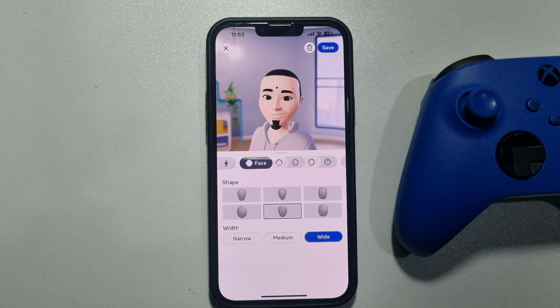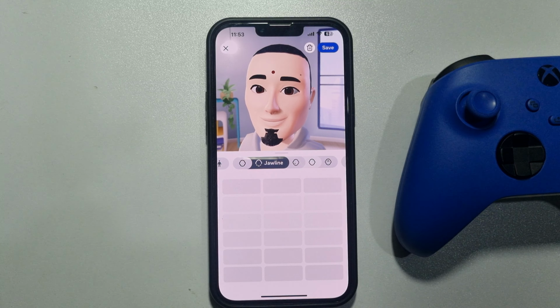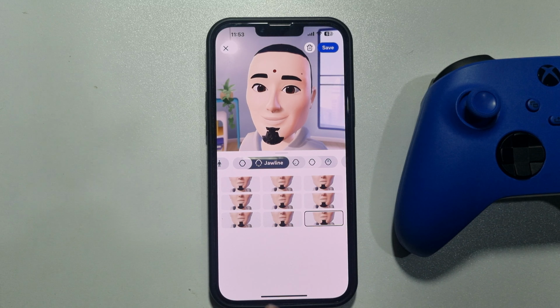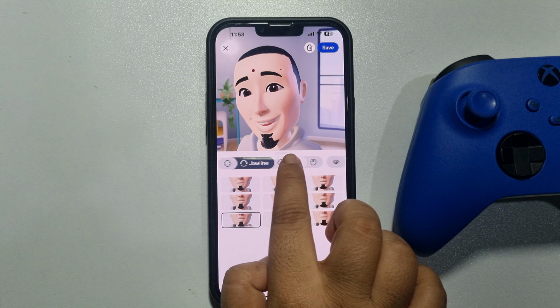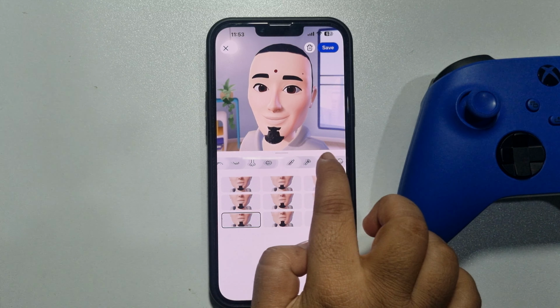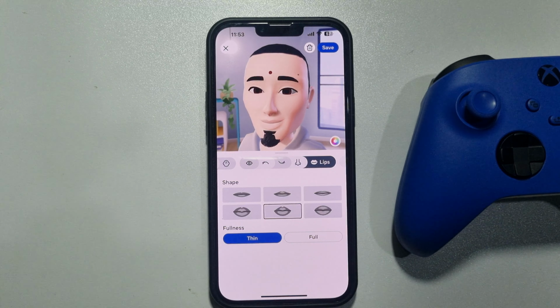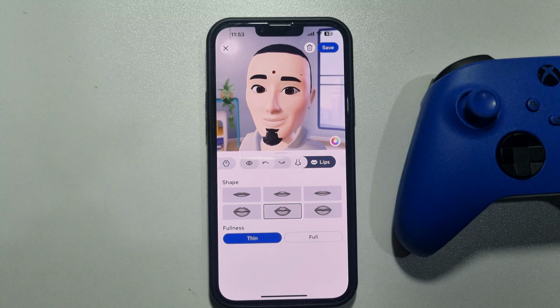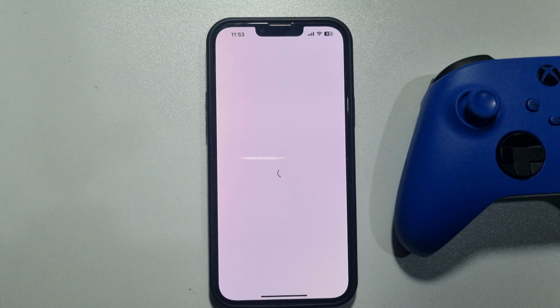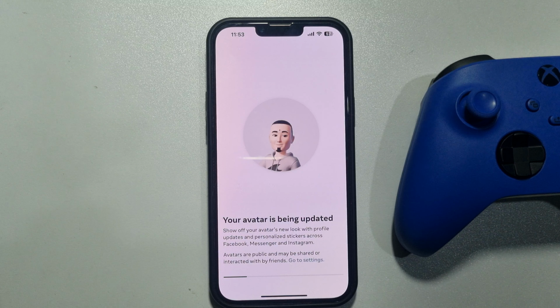I'm editing my avatar randomly to show you how you can do it. So that's how you'll be able to edit your avatar. Once done, tap on save. And it may take some time to save or update your avatar.